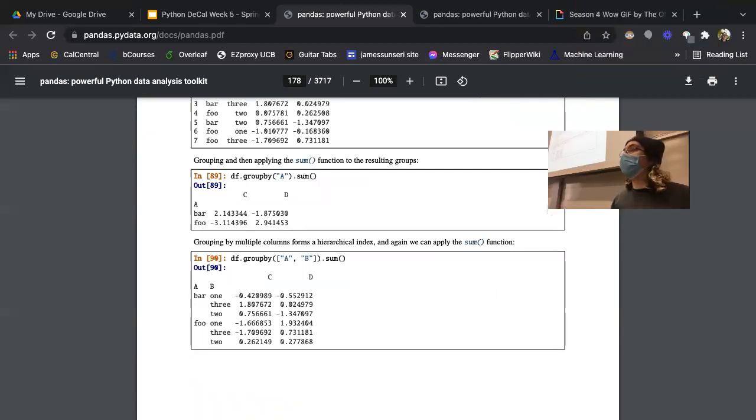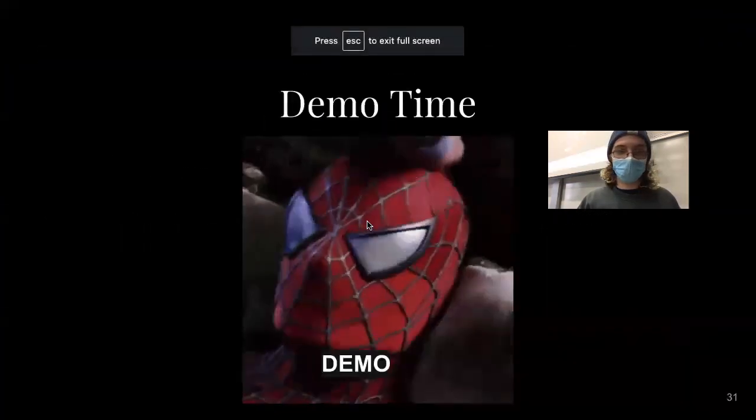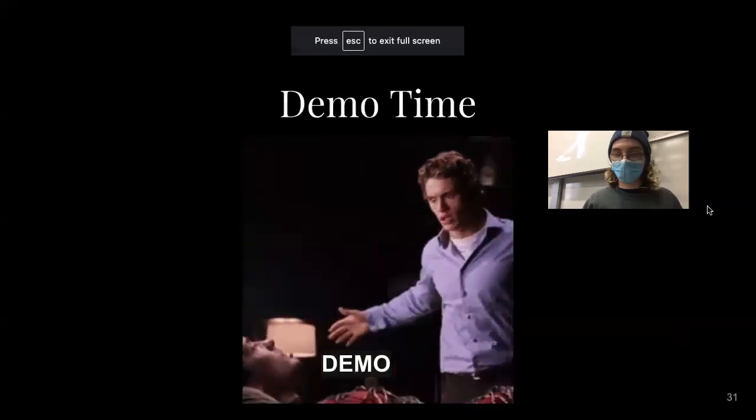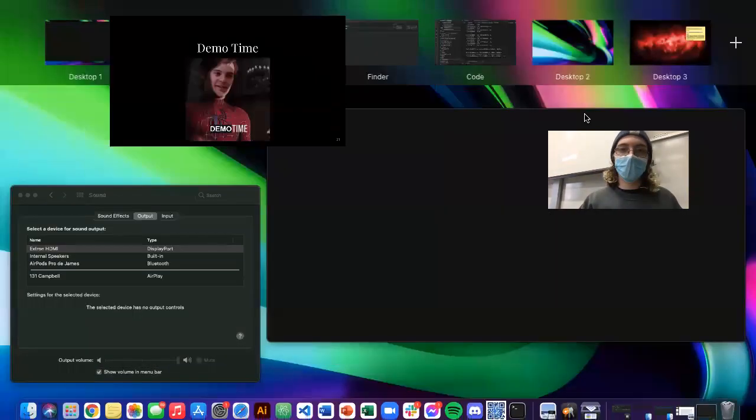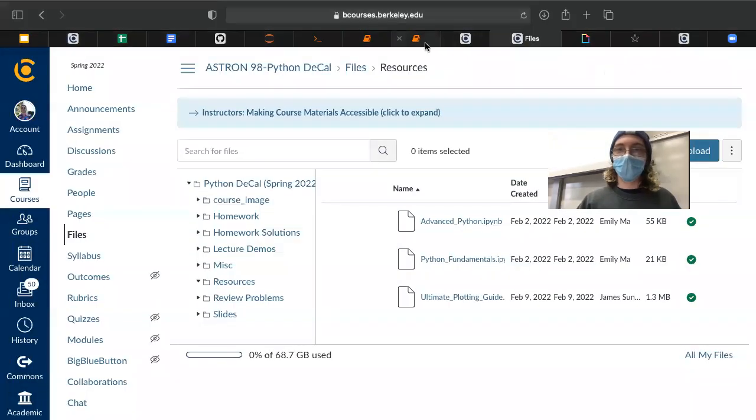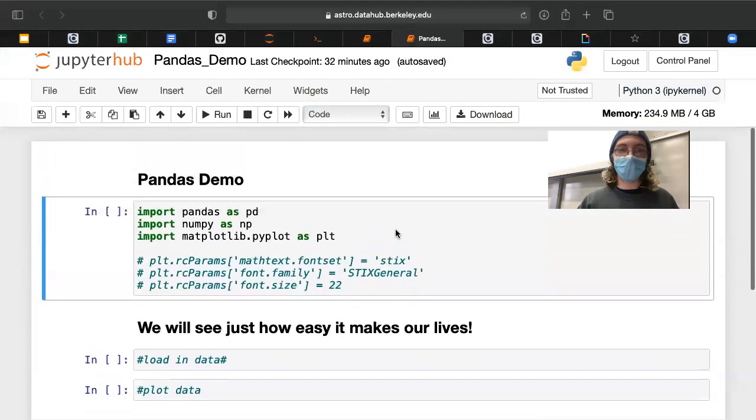I think one of the review problems is even on Pandas. If you feel like you're comfortable with everything we've covered so far in the class, you just want to jump straight into some new stuff. So Pandas is very useful. And I believe I have a little bit of a demo for everybody. So I uploaded some resources. I uploaded a demo notebook. I think everybody should be able to see it.